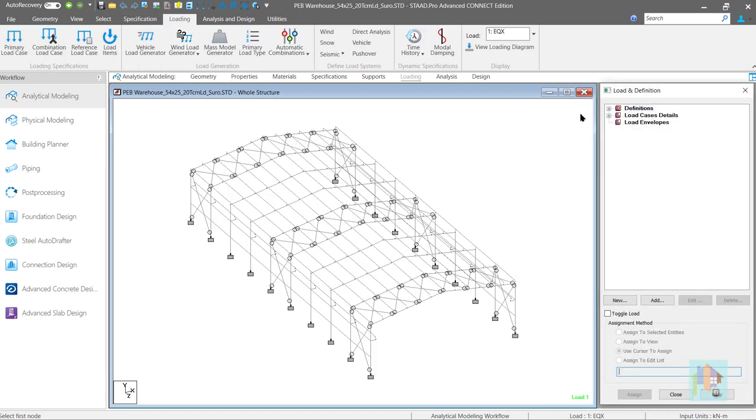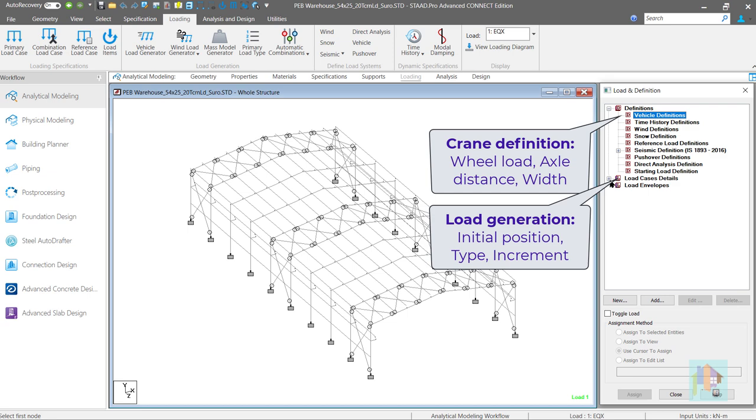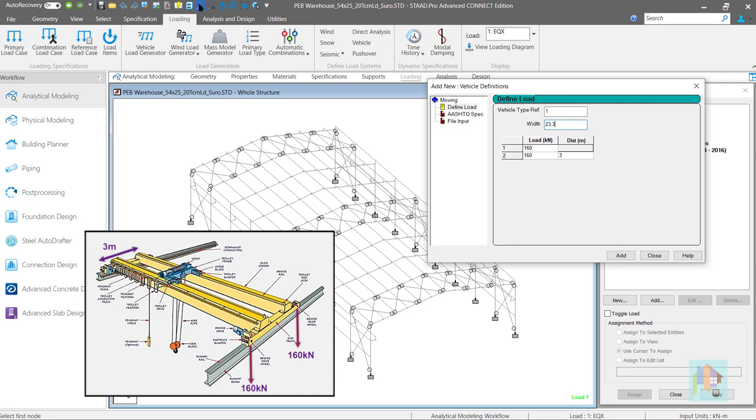To apply a crane load, there are two steps. First, we need to generate a crane definition with proper wheel load, axle distance and width, then apply this load at fixed interval. For this crane, there are two sets of wheels with equal wheel load of 160 kN. The first value represents the wheel load of the rearmost wheel. Distance between the wheels is 3 meter and width is 23.3 meter, which is the center-to-center distance of the gantry girder on which this crane will move.